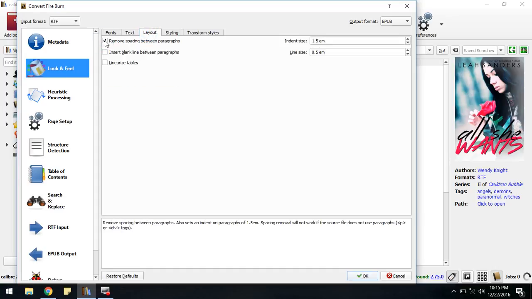I'm going to remove space in between paragraphs because the conversion will automatically put them in. And then I'm going to change the indent size to no change so that it doesn't mess with anything that I've already done. Okay, so that's in the Layout tab. Remove space in between paragraphs and change the indent size to no change so it stays true to my original file.